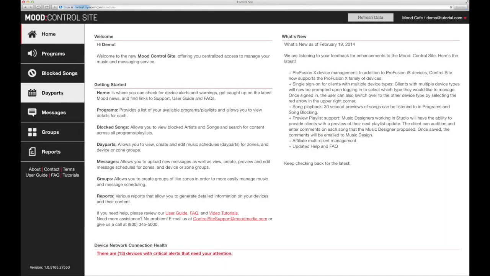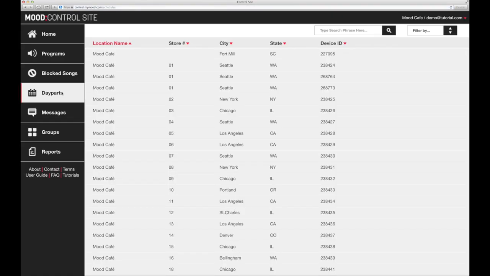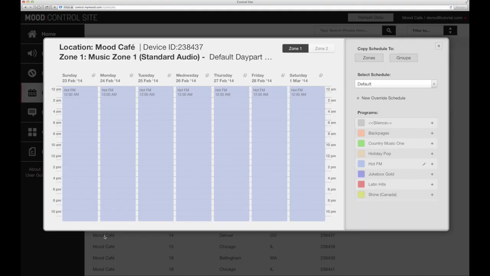Dayparts is where you can schedule programs to play at specific times of day across your locations. Let's check out our Mood Cafe program for Denver. Here, we see this device has 2 zones. This device is currently set to play Hot FM 24/7 in Zone 1.